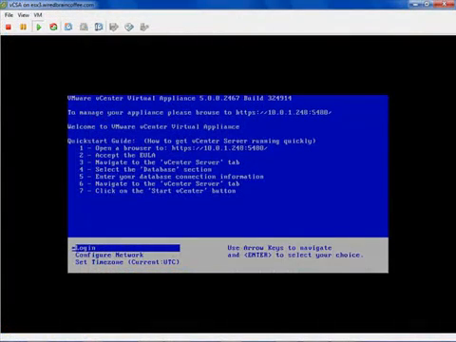Okay, at this point we should be able to use the DNS name that we created to reference the vCenter virtual appliance. I'm going to open my web browser and let's give it a try.